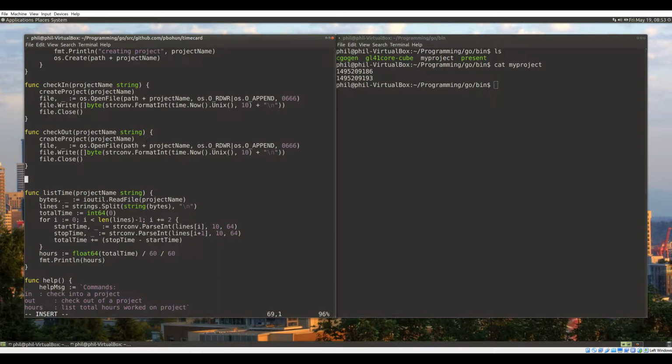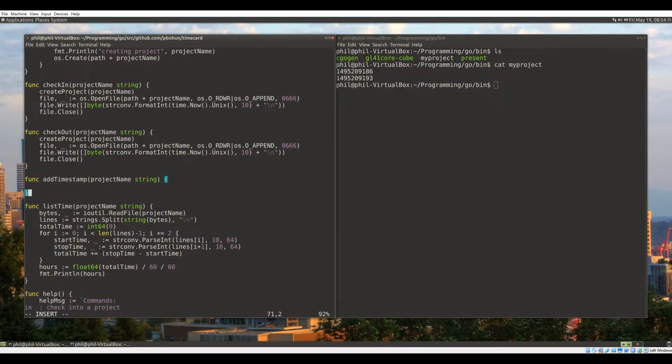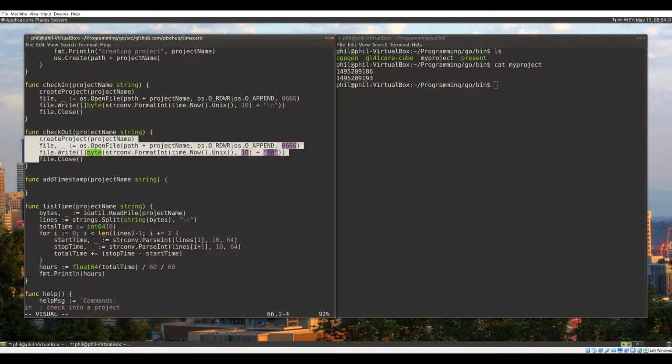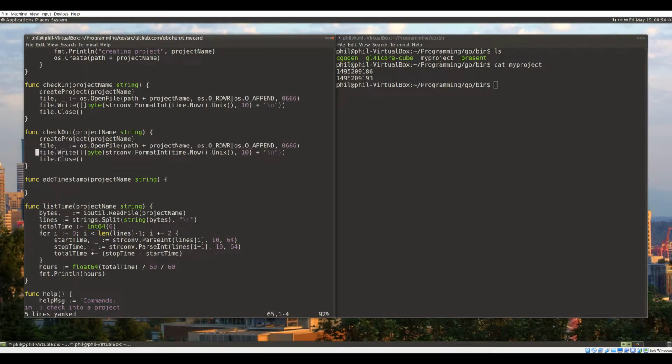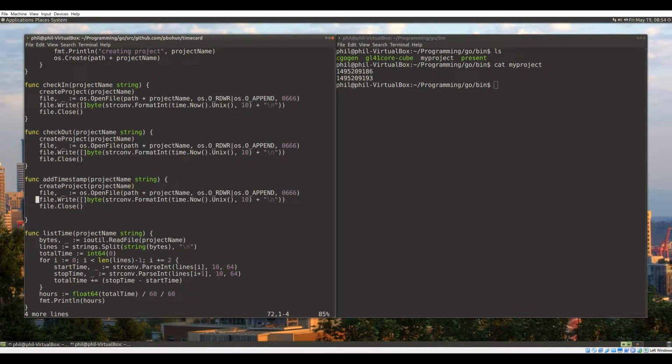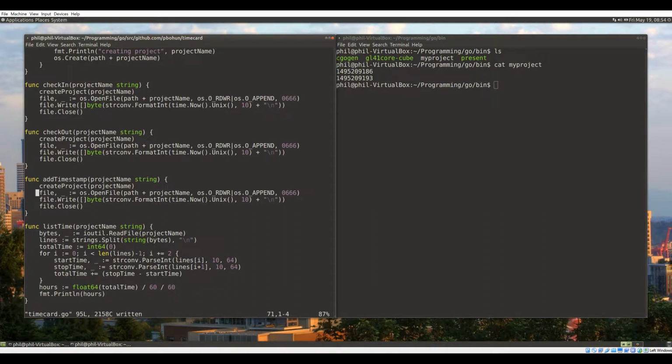So the first thing that we'll do is create a function to deduplicate the effort that we're doing. So we'll create a function called add timestamp, and we'll give it our project name, and what we'll do is copy this code here and just paste it there. So now we've deduplicated our effort, and we can go ahead and start building our error checking functionality.